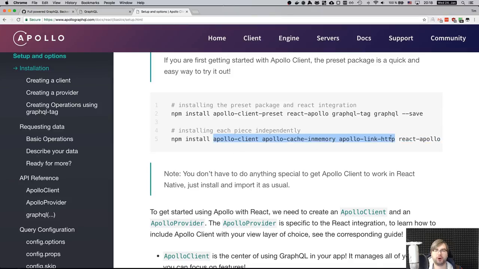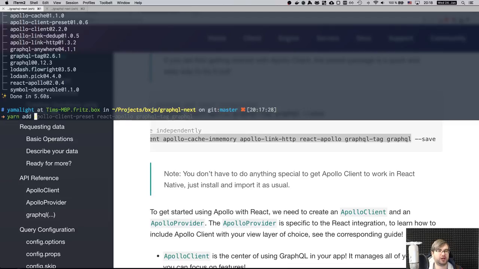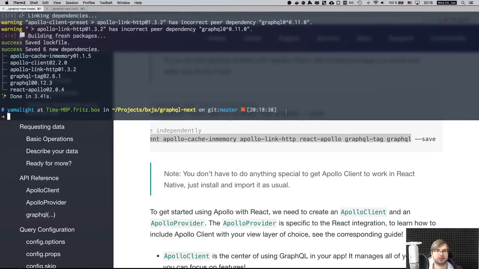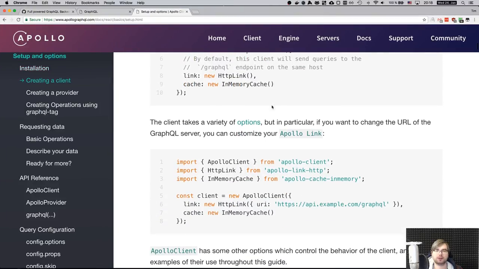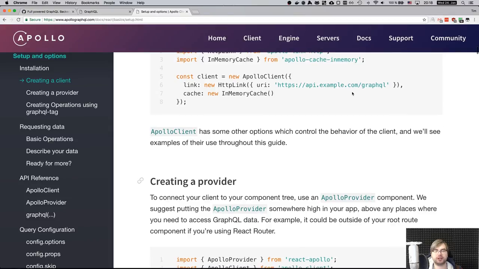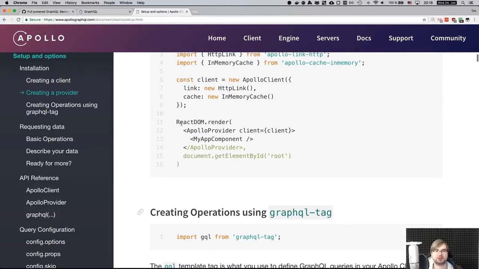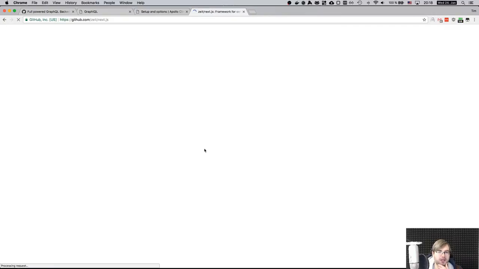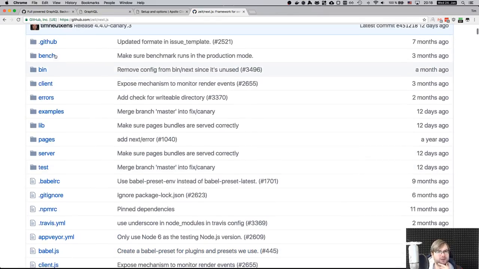Wait, you have to run both. That is a ton of packages just for one client. Okay, sure. Why not? Let's try that. Okay, we got that. We don't really need to change the URI, so it's fine. Creating a provider, React render. Okay, so we wrap our app into this, which means that we have to go into Next.js. And I should remember, how the hell do I do that actually? They actually have an example for that.